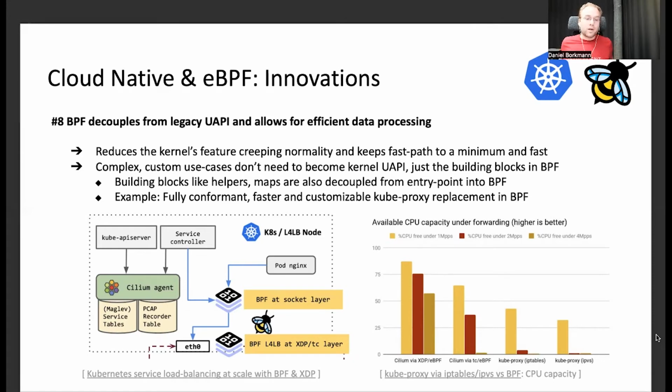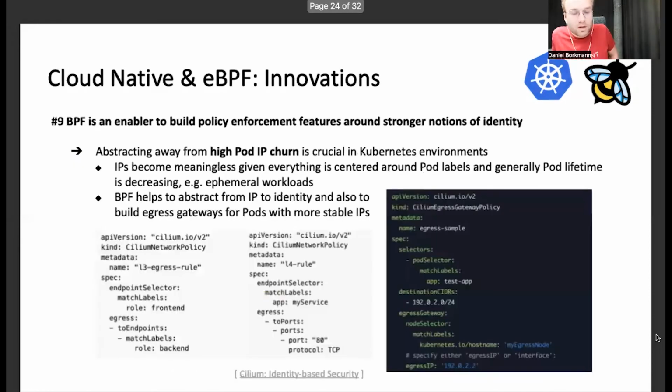And there are building blocks like helpers and maps, and they even decoupled the entry point into BPF. So the entry point to keep that efficient is the most crucial one, and everything else is then up to the user to implement. Just to provide an example here, the whole kube-proxy replacement we built around BPF, so it's possible to build a fully conformant, even more efficient and customizable thing with just eBPF compared to Netfilter.